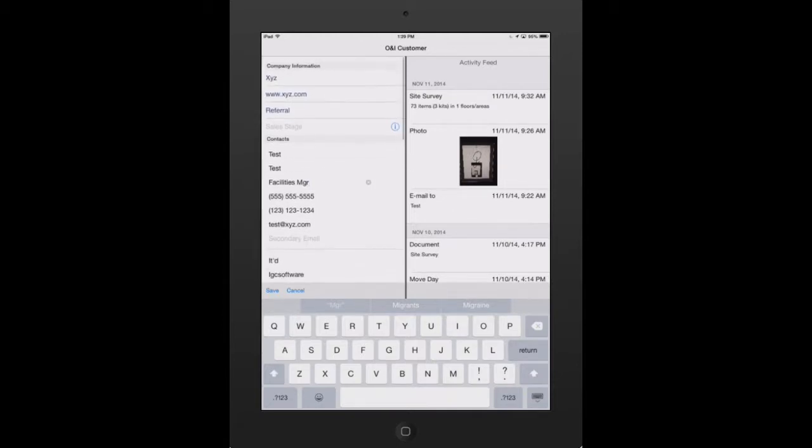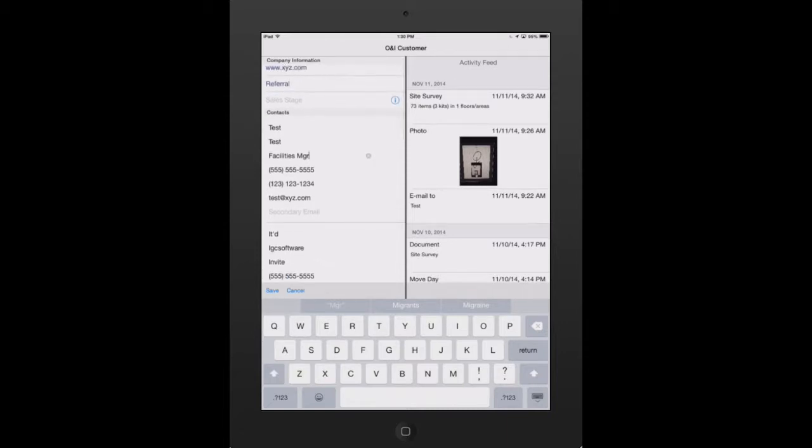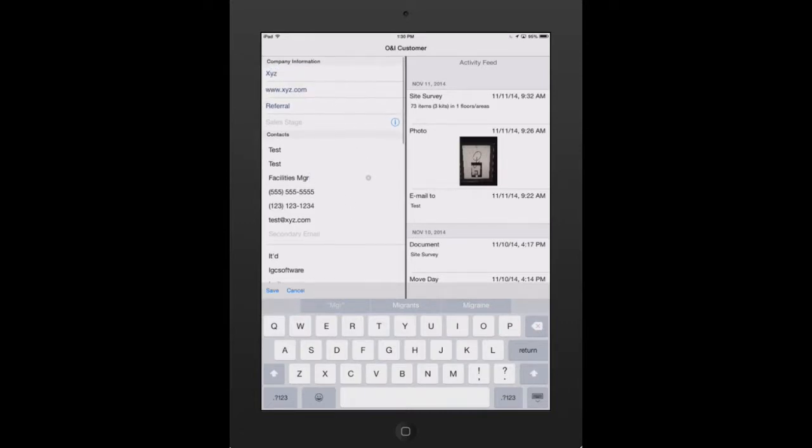So you can see at the top, I have XYZ as my customer or company information. I have my website for the company. I have the lead source for the company. The little I that you see right here pulls up your sales stage so you can track the progress through the sales cycle. Below that, you have contacts at that company. Just touch on the screen to move the cursor, and you can enter in any data that you need to.